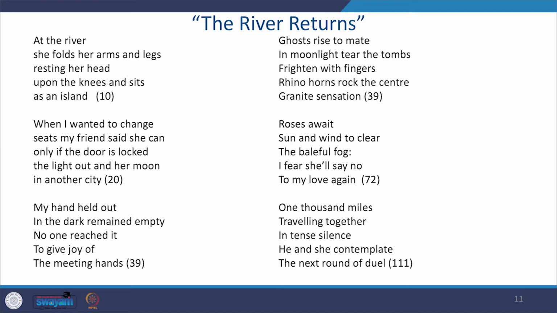Now, here also the poet talks about how during the union they want everything to be a sort of affair where no other person can have a glance, and only if the door is locked. So, here we talk about the tradition as well.